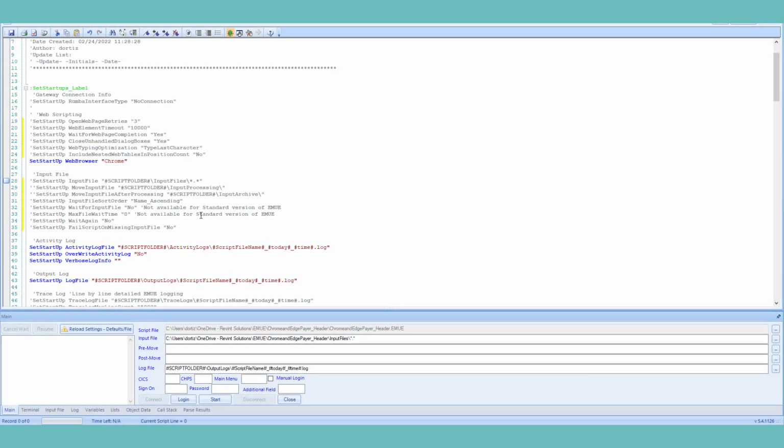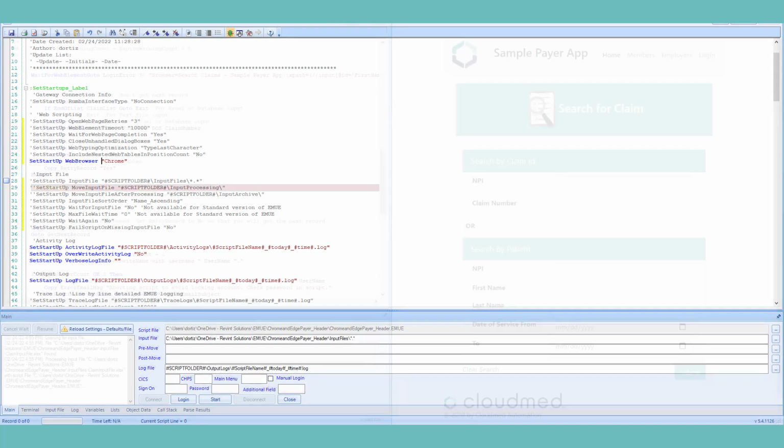In our script here, we have our new command, set startup web browser, featured at the top. We'll need this command within our scripts to open up the website in a particular browser of our choosing, and it will need to be added to any existing scripts. You can see here there's a drop-down menu that'll let you select which browser you would like to pick. And we're going to be choosing Chrome for this particular script.